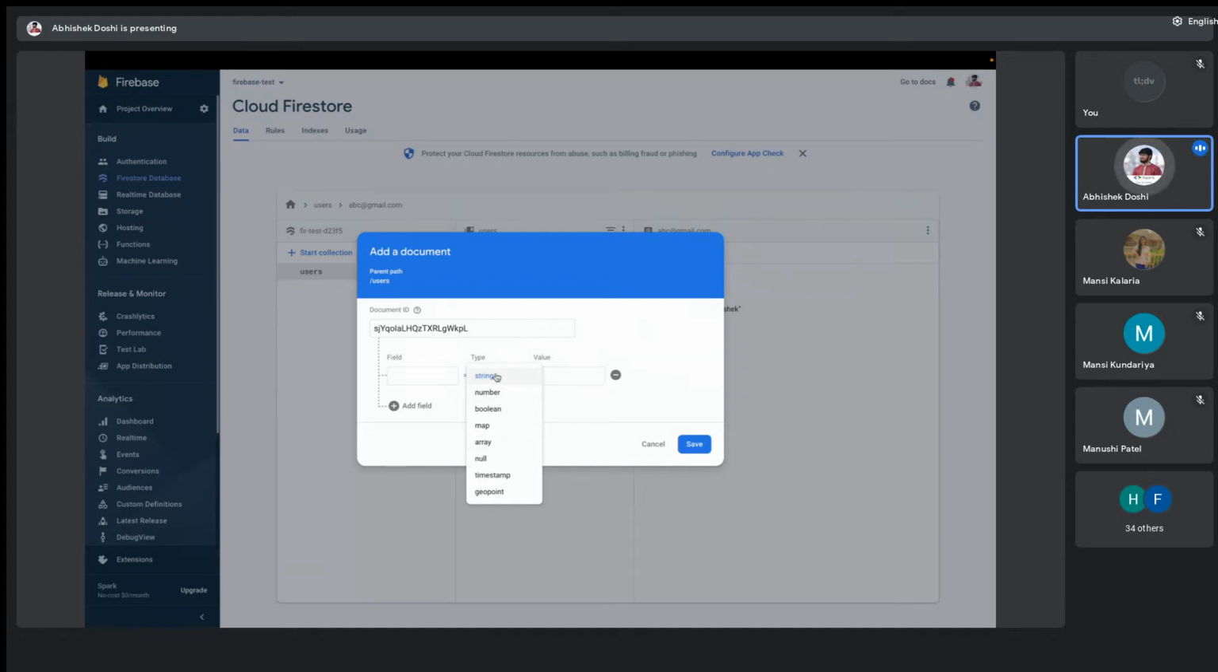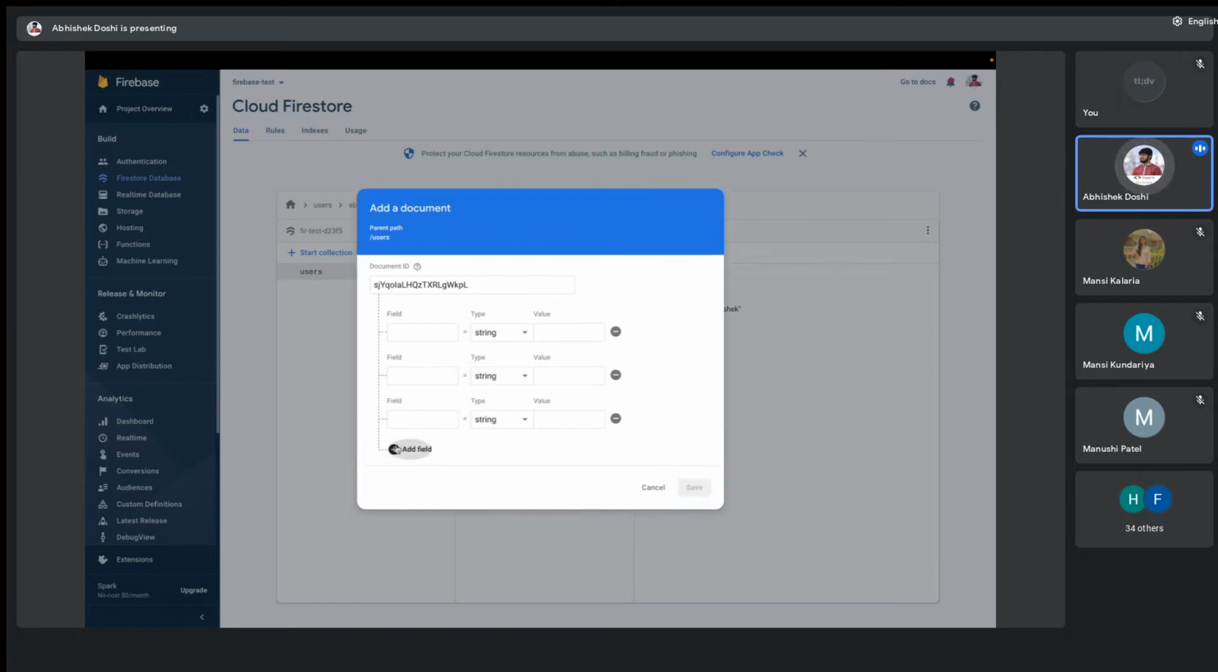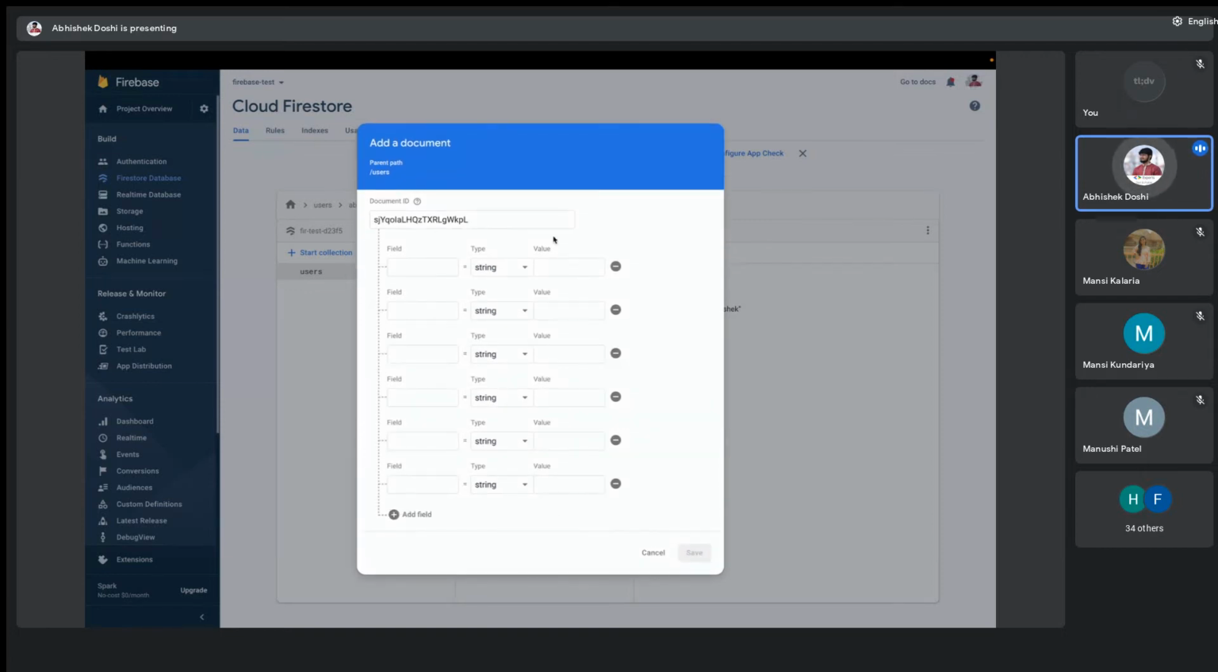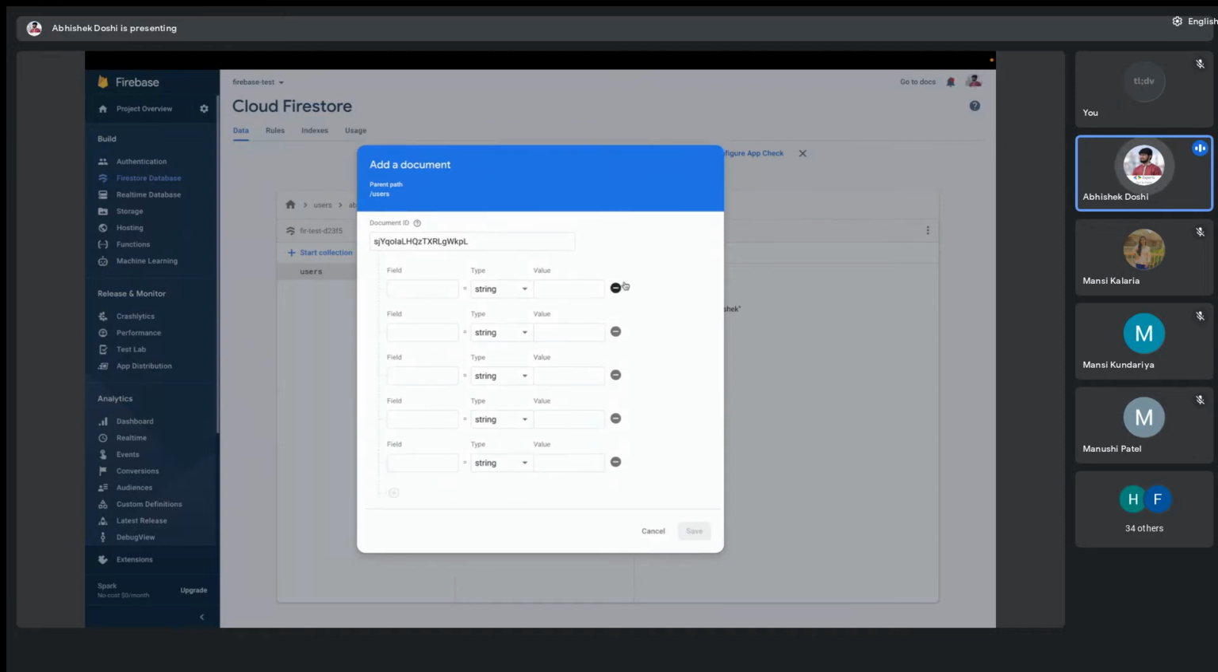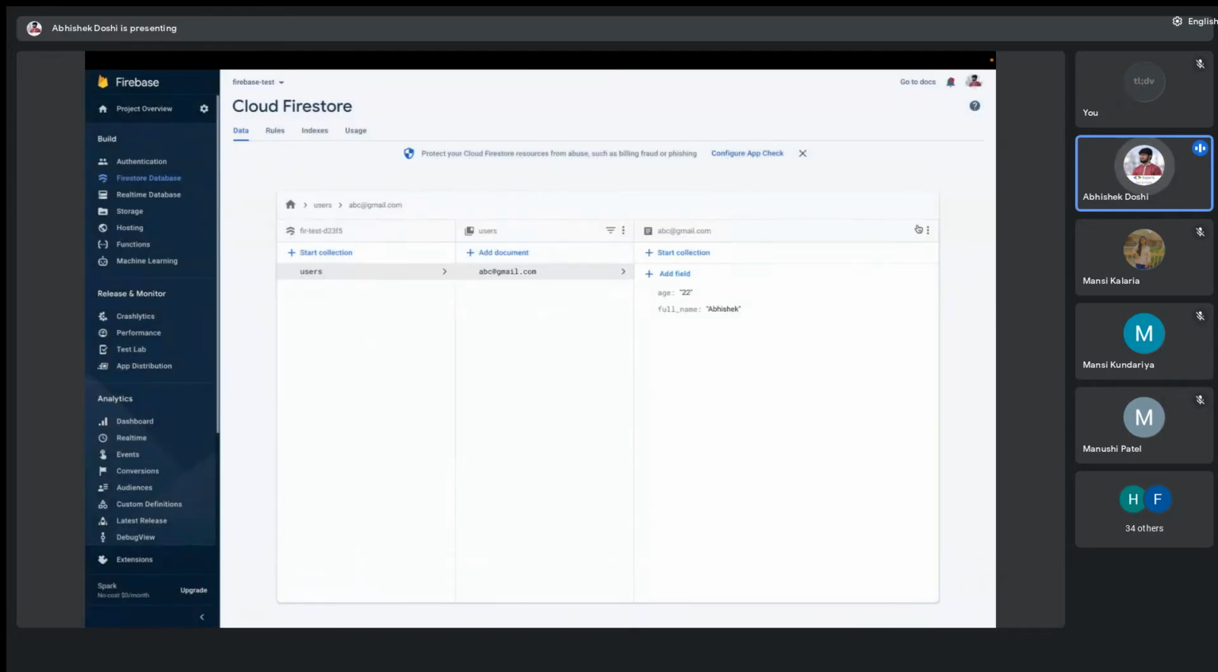When Firebase was first launched around 2 years back, when it became available with support for Flutter, string was the only data type available, but now we have many more data types. So yeah, you can add as many fields as you want, and you can set a default value to it. You can remove the fields, and if you want to delete a document, you can delete it from here.